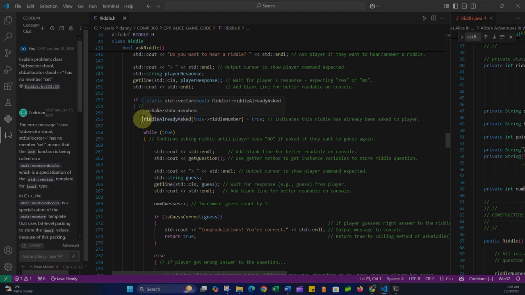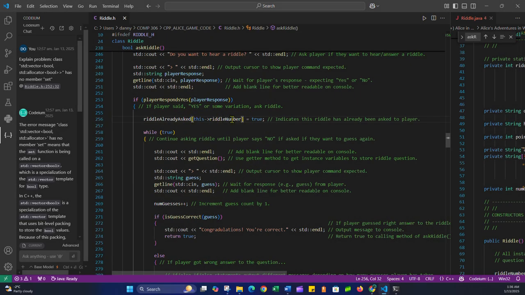Right here, originally I had dot set. I was calling a set function, the set method on this Boolean vector, and I had this arrow operator riddle. I had this inside of a set method, so it looked like dot set, and in parenthesis I had this stuff. But the set method isn't a method associated with the std::vector of type bool, so that didn't work.